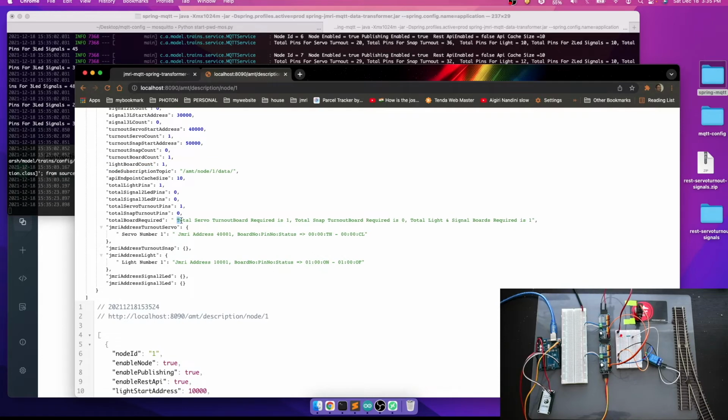Total number of servo boards required is 1, total number of snap turnout boards required is 0, total number of light and signal boards required is 1. Servo number 1 on JMRI address 40001: board number, pin number, status. So board number 0, pin number 0, throw signal. Board number 0, pin number 0, close signal.